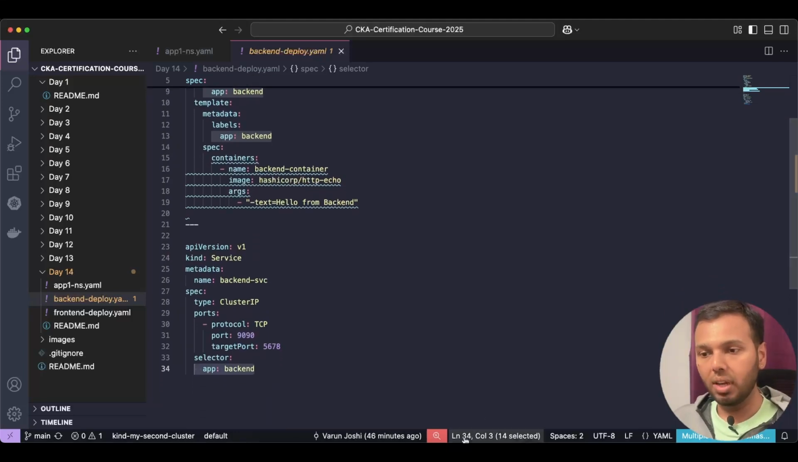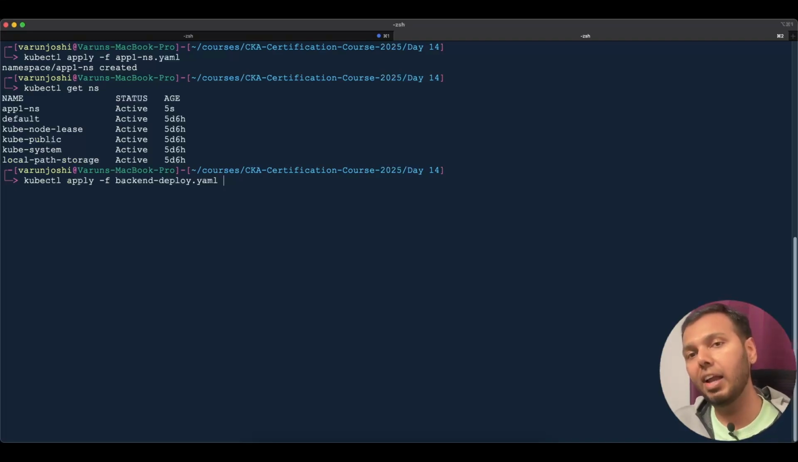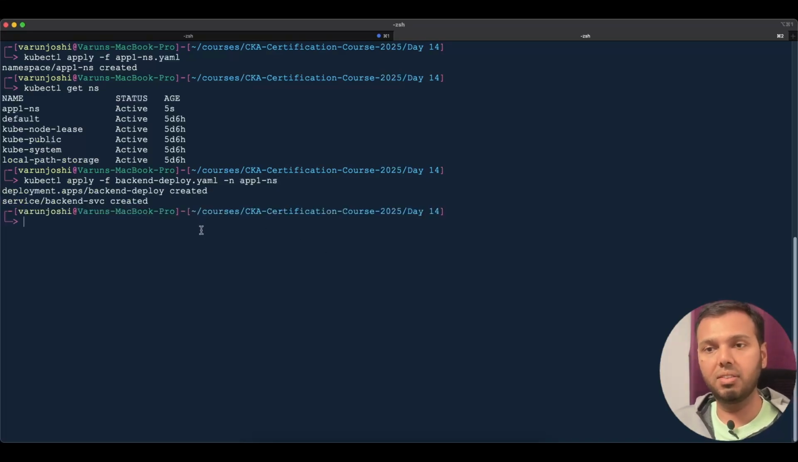Now let me do one thing. Let me quickly go to the CLI. I'll write kubectl apply -f backend. I won't hit enter right now, because if I press enter, it will deploy this deployment and service in the default namespace. Remember, we want this to be in the app1 namespace. So I'll add a flag here, -n is app1 namespace. If I now press enter, this service and this deployment will be created in the app1 namespace.